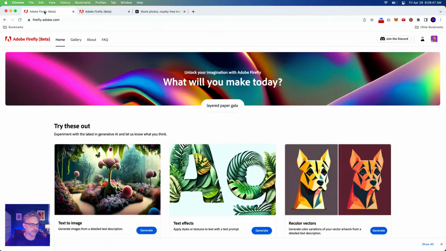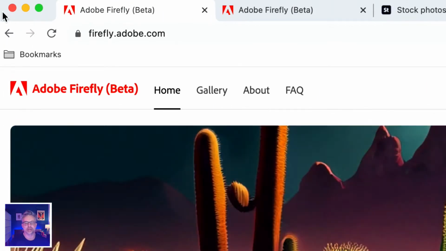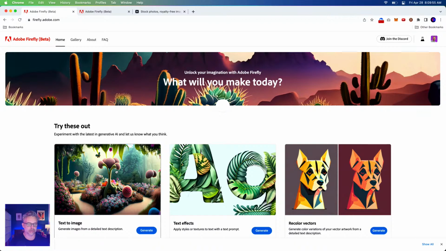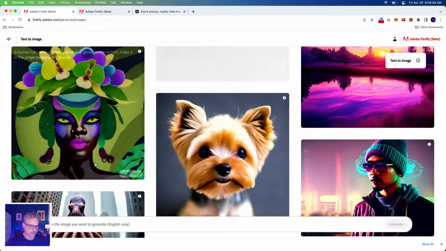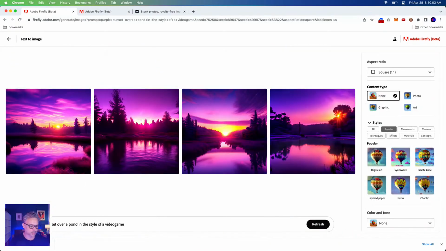But yeah, I'll jump out to Adobe Firefly. Hopefully you guys have access to this. It is in beta, allows me to generate content, but use generative AI if you need to generate something unique. So, we'll jump in here. We can use this purple sunset over a pond to start with. Style of a video game.